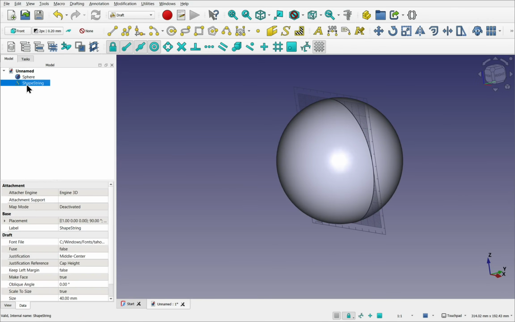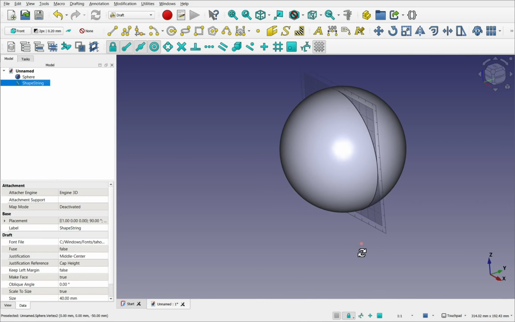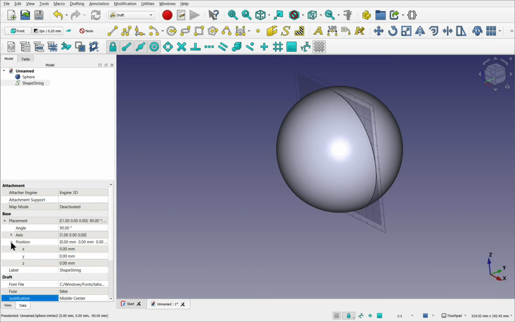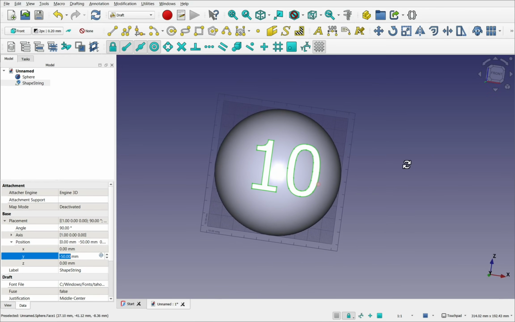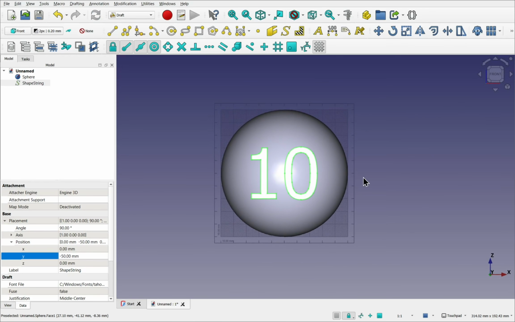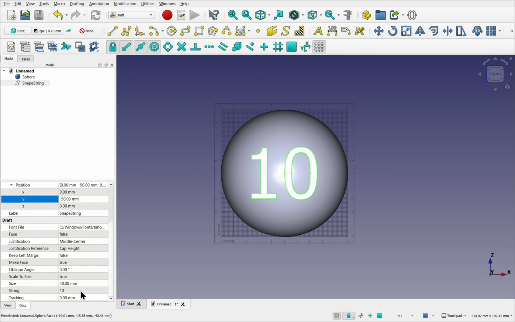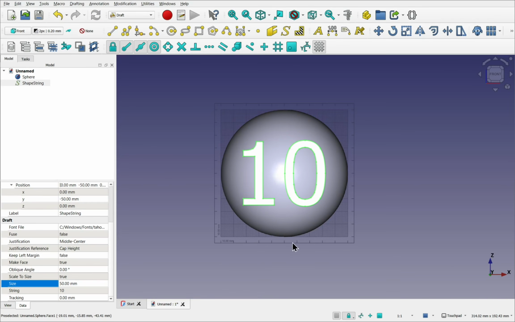So let's click on the shape string and look at the placement of this. We're going to translate along the Y. Let's have a look at the placement, the shape string, position, not attached to anything. You can see the attachment is deactivated, so we always go for the placement. And we'll move this along the Y. I'm just going to use my arrow key to bring this out in front like so. So we've got that there. I can alter the size of the shape string, to my liking, so I might want this a bit bigger. Let's say 50 millimeters, and I'm happy with that.